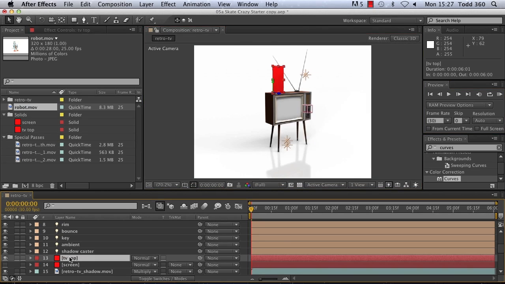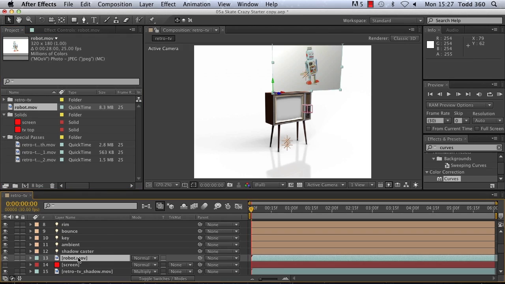All you do is grab the TV top, make sure it's selected, and then hold down Alt and drag and drop whatever movie you want to place in that area directly on top, and in he comes. Now you may notice there that the colours of the robot seem to have changed slightly, and he's no longer on a bright white background, so we need to fix that.